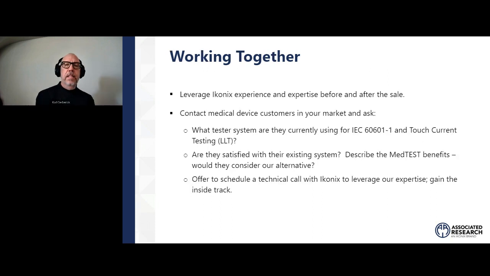And lastly, as I close out my section, let me talk a little bit about working together. We encourage everybody, our international reps and our prospective customers alike, to engage Iconics, leverage our experience and expertise before and after you commit to the sale.